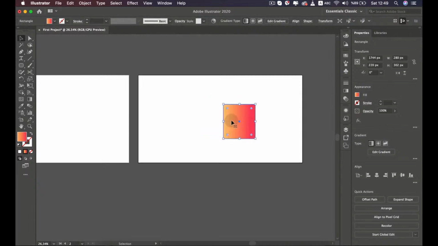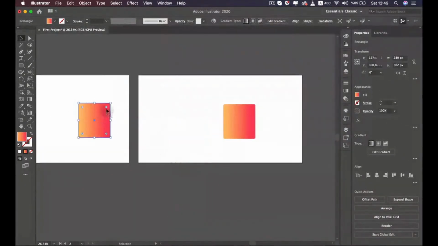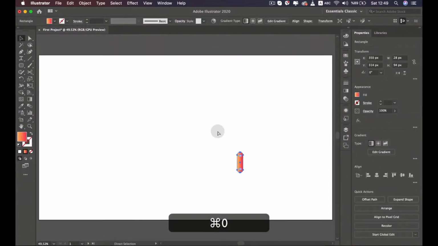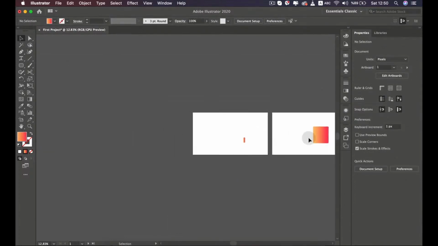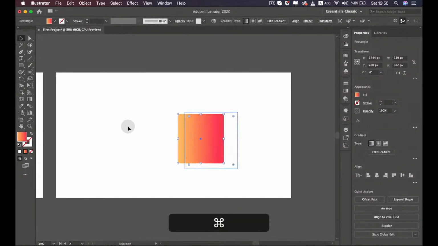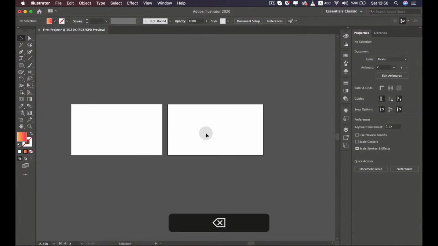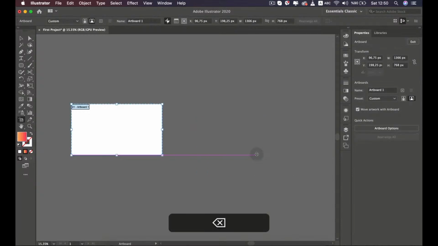And then I'm going to copy this, Control C and Control V, and move it over this one. Let's say you are lost and you want to find this rectangle. Just press Command 0 and it will zoom in and fit it to your screen, just like this. Let's do it again for this one, and let's go all the way down. Just like this with Command 0, it will fit the selected object to the screen. Let me delete this. I'm going to the artboard and delete this one as well.